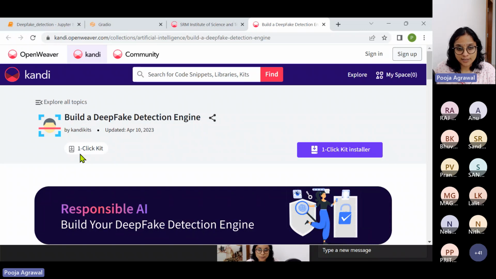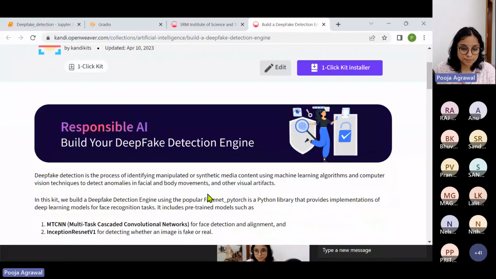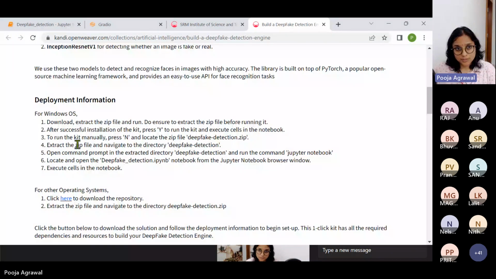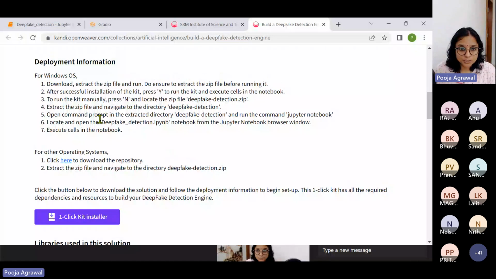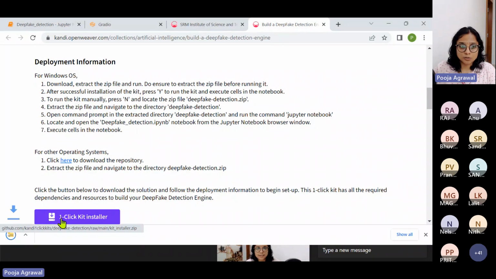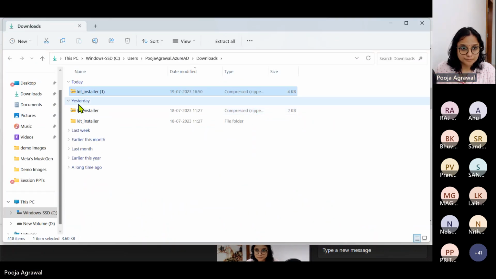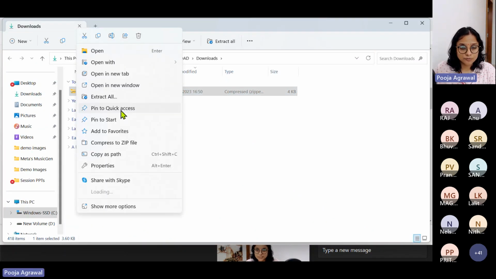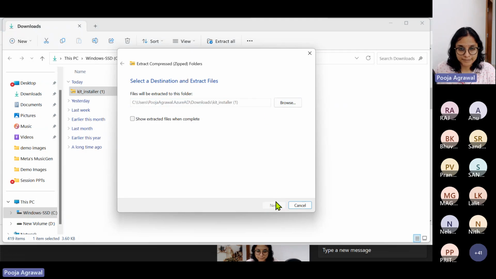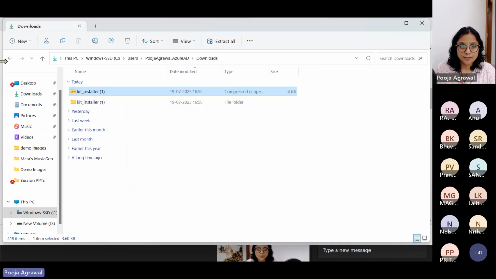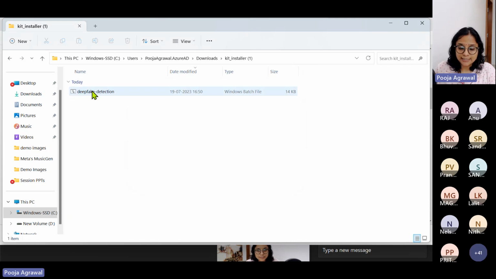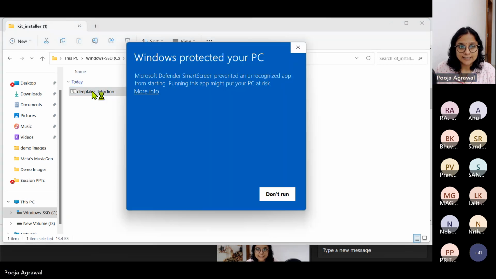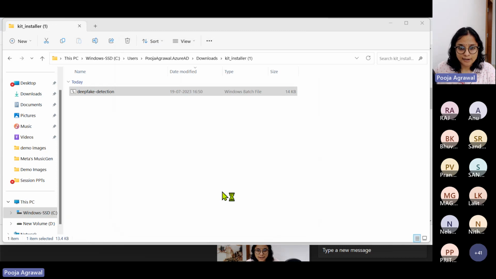So click on the Candy One Click Kit. It takes you to this kit page. You check out the deployment information that is listed in case you feel that you're not able to follow through the steps that I'm suggesting. Click on the one click installer. It will download a zip file. You just say show in folder. Extract the contents of this folder by right clicking and saying extract all. Double click the folder, double click the batch file, say more info, and run anyway.